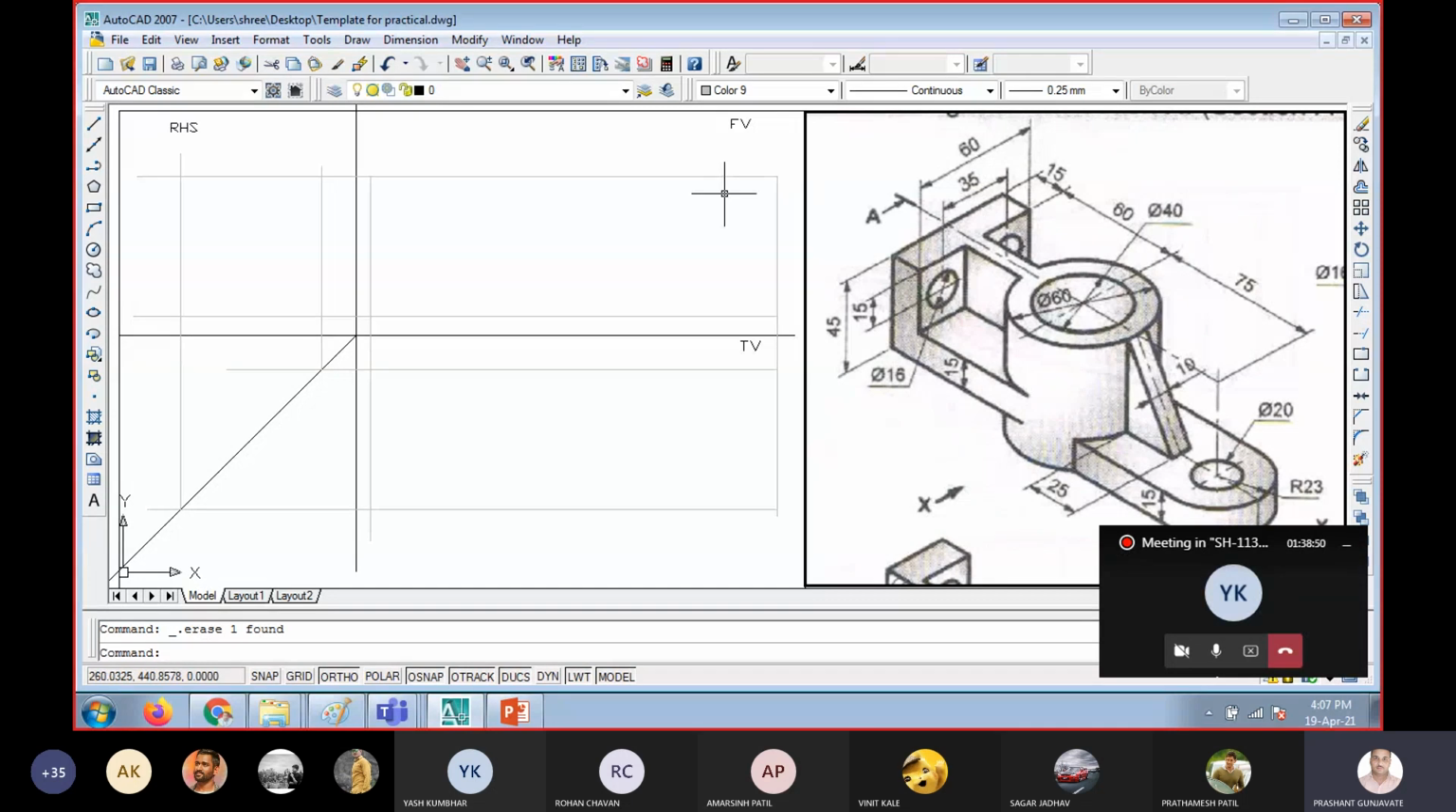So for that, the reference line in between the front view and right hand side view, you have to shift. Similarly, if the object is not going to fit in the top view, then also you have to shift this horizontal line either in the upward direction or downward direction. I hope that you got this.